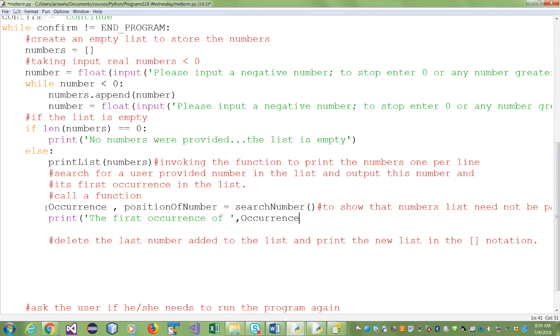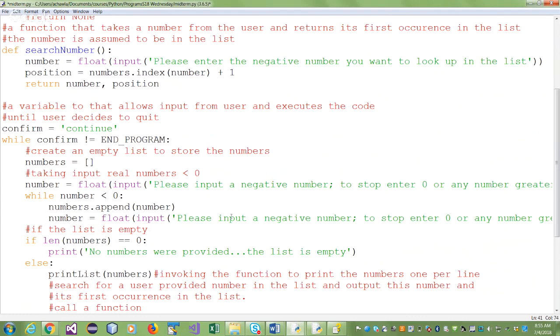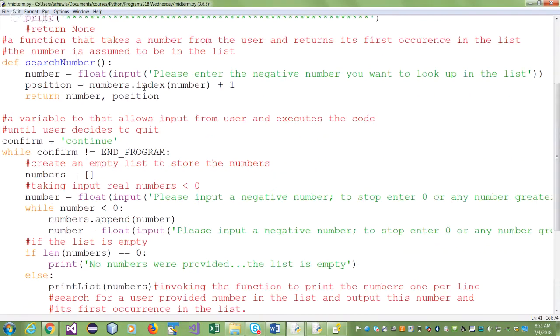Oh God, what did I do? Control C. The first occurrence of this number is at position, and we've already added 1 to it. Remember, we've already added 1. If you didn't want to add it there, you should have added it here. So suppose there you say, no, I don't want to add it here because index just returns the index value. I'll add it somewhere when I need it. You can do it there. It's up to you. This is your function.